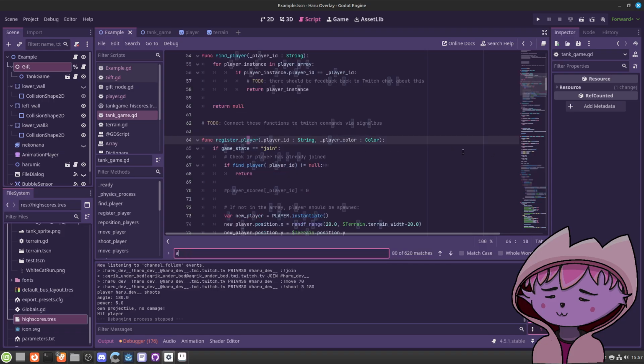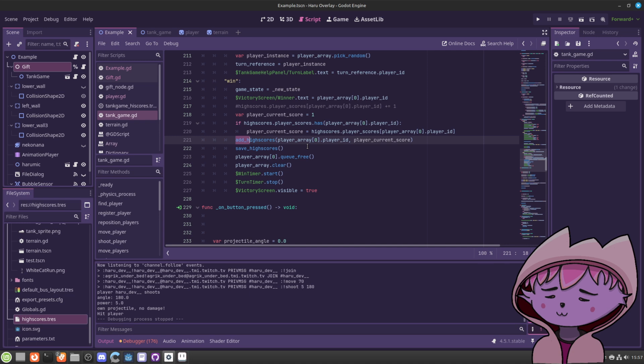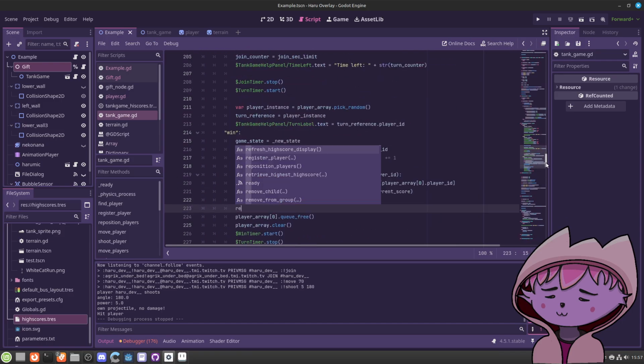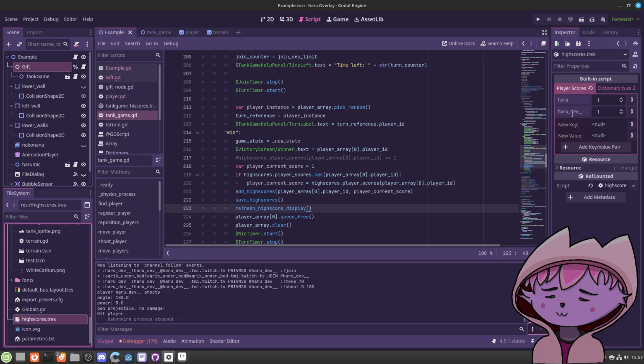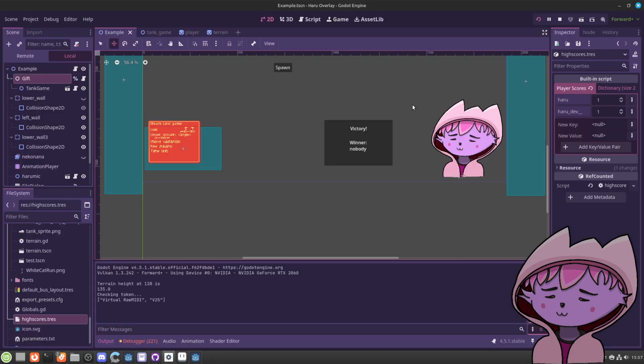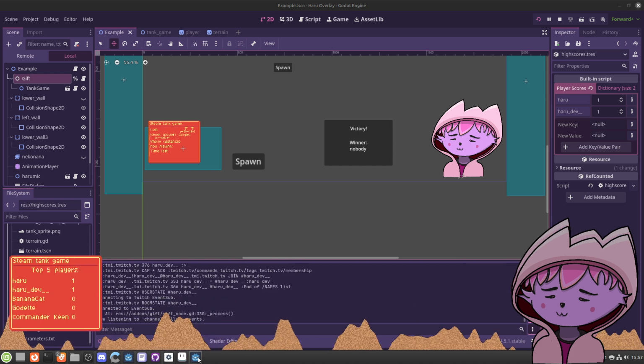So it was there at high score. Save high scores. But we didn't do the refreshment. So it should be put here. Refresh high score display, which then updates the labels. So let's see. Oh, look at that. Look here. I got my first high score. That's nice. Okay. So now it should also be there. Yes, okay.